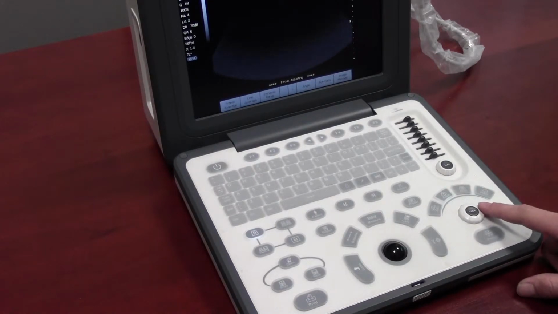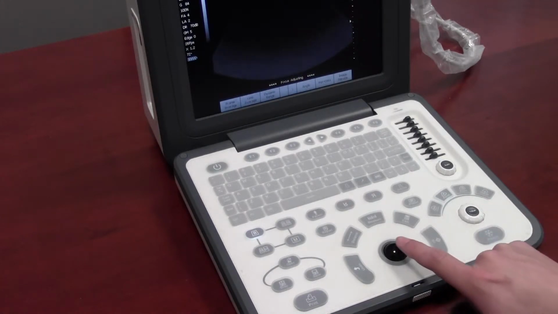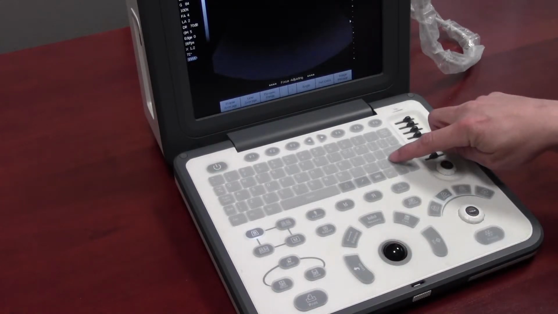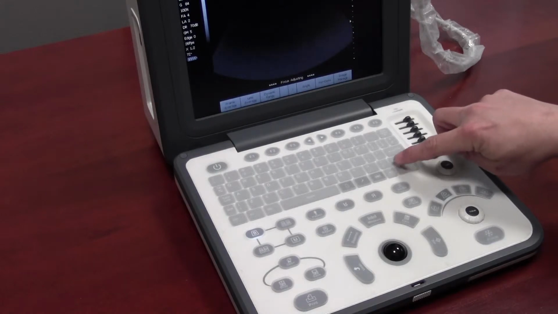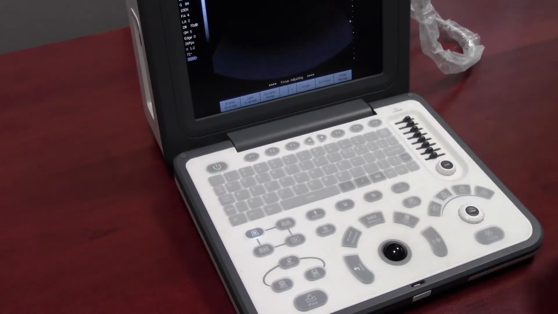Press focus and rotate the value encoder to change the number of focus positions. Or you can use the trackball to move the individual focus position, as well as the up and down keys on the alphanumeric keypad.